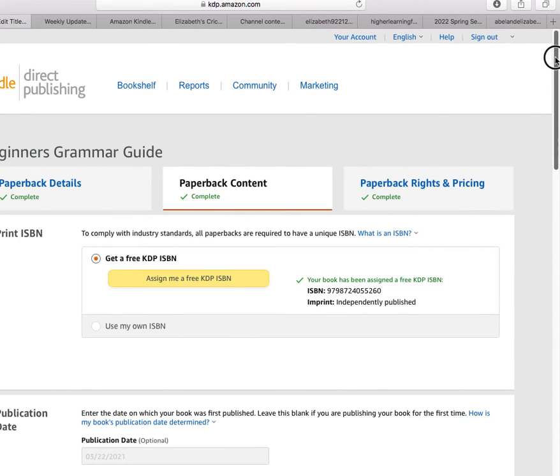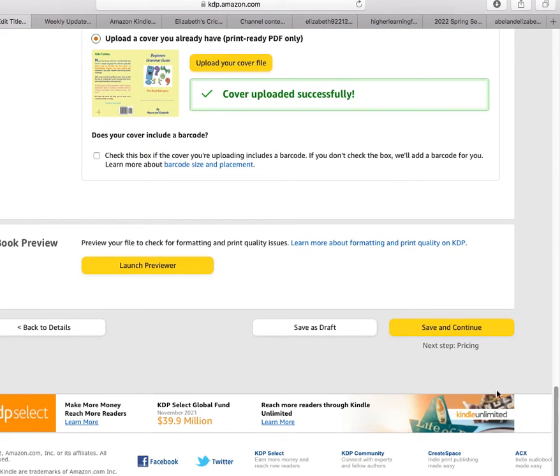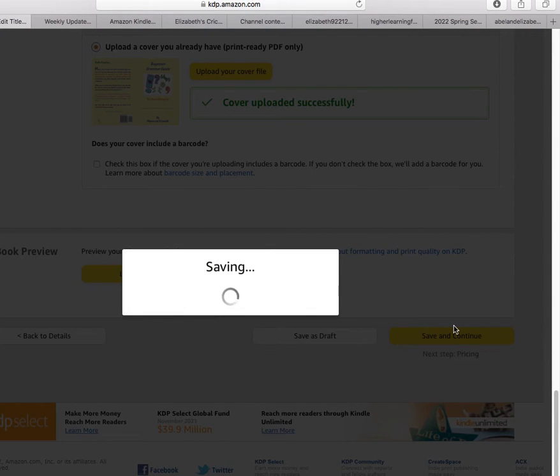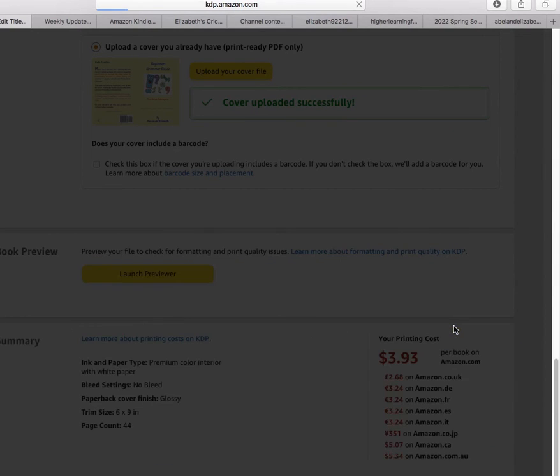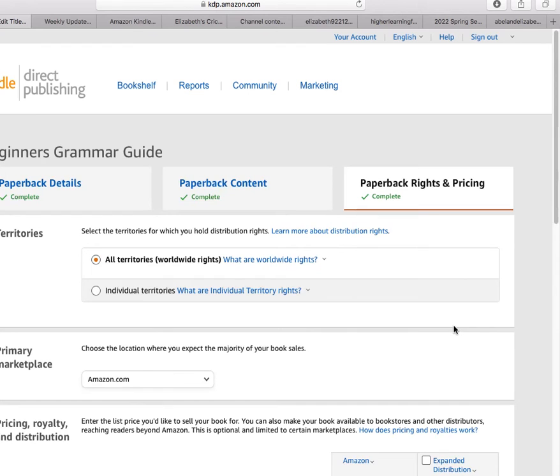So now it wants me to save it. Once you save and continue, this is where it's going into production. So if you want to wait and print that proof before and you want to go through it, then do that, okay? If not, if you've read it and you've had it edited and all that good stuff, go ahead and do save and continue. Now it's saving it, doing everything that it needs to do to get it published.